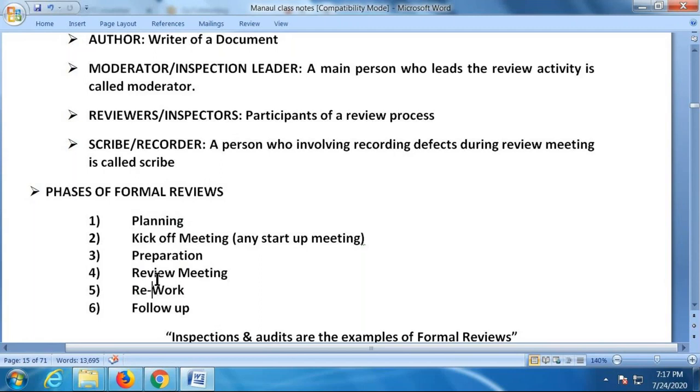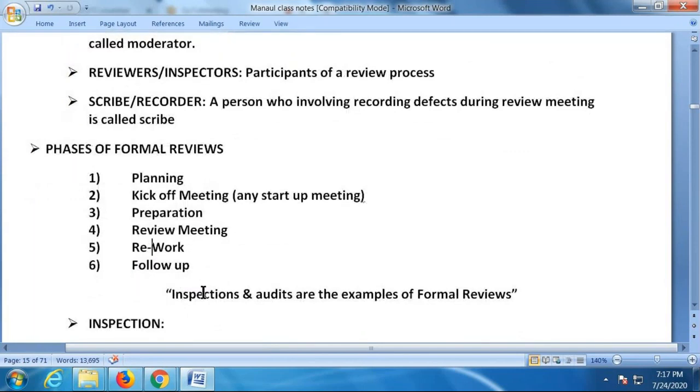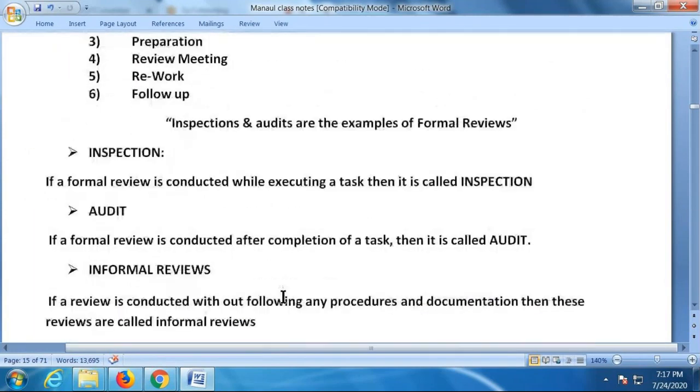So formal reviews means inspections and audits are examples of formal review. What is inspection here? If a formal review is conducted while executing a task, it is called inspection. Now test case reviews are going on. What is that? Inspection only, right? Inspection is going on. Audit means what? If a formal review is conducted after completion of a task, it is called audit.